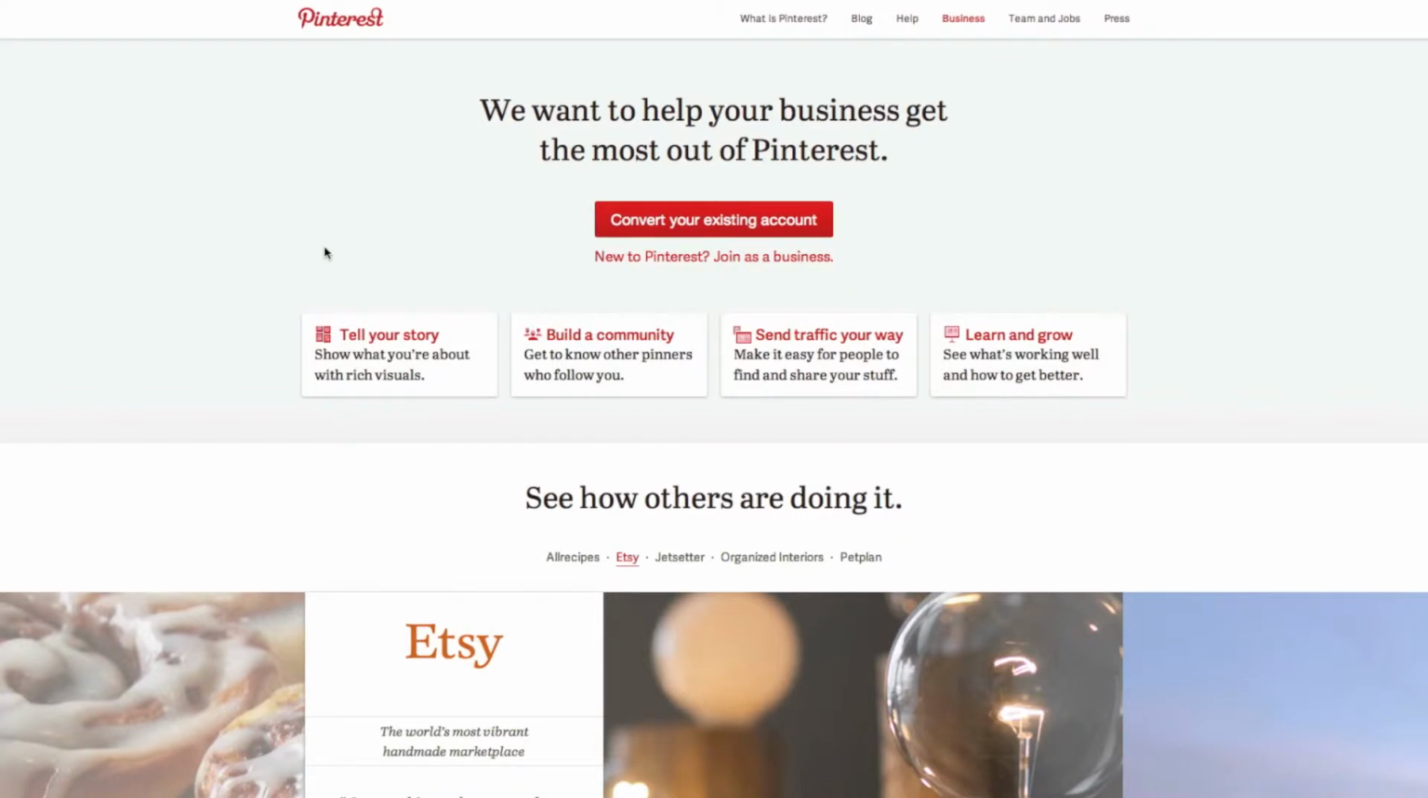It's hard to believe that just 1 year ago, Pinterest had 3 million users. Today, they have over 26 million, and I expect that number to continue growing. And that's because today, they've launched business accounts on Pinterest. And what business accounts are, they're individual accounts for your business.